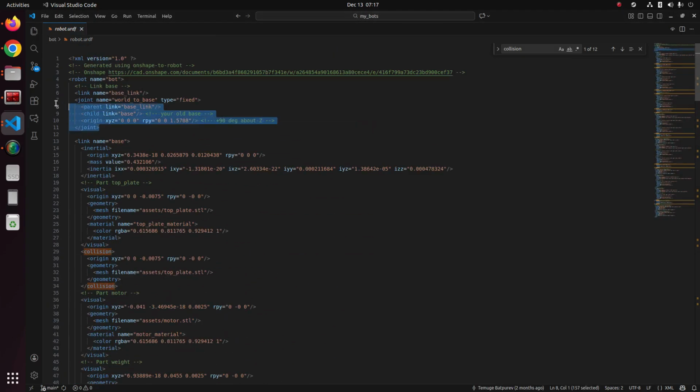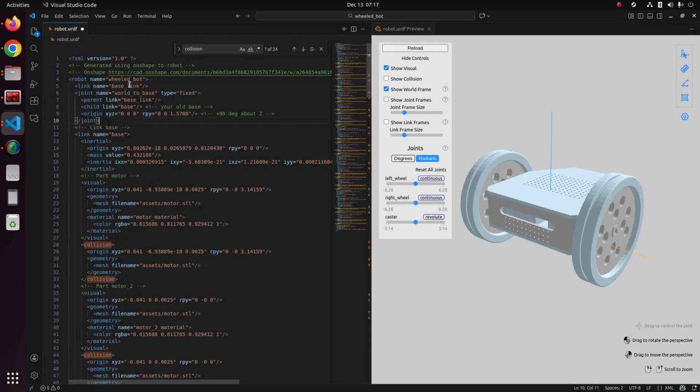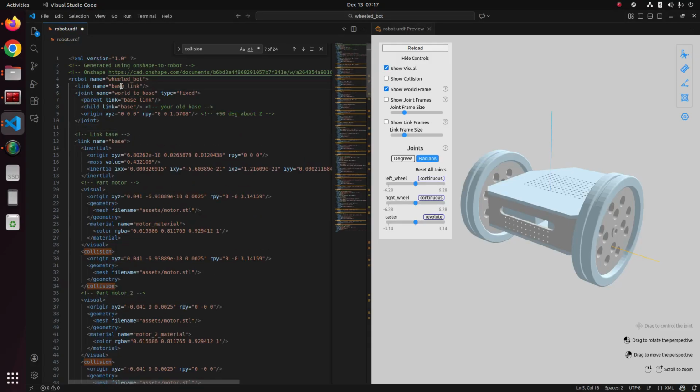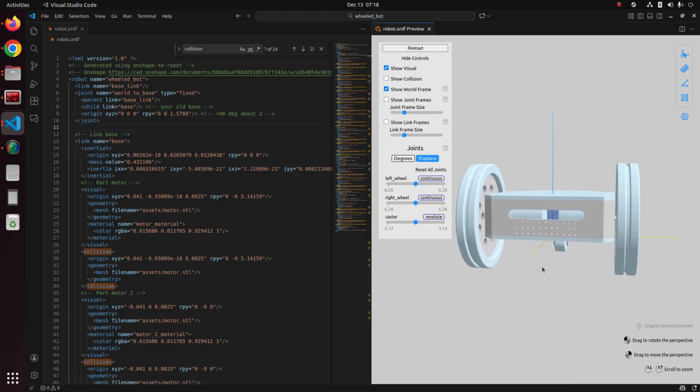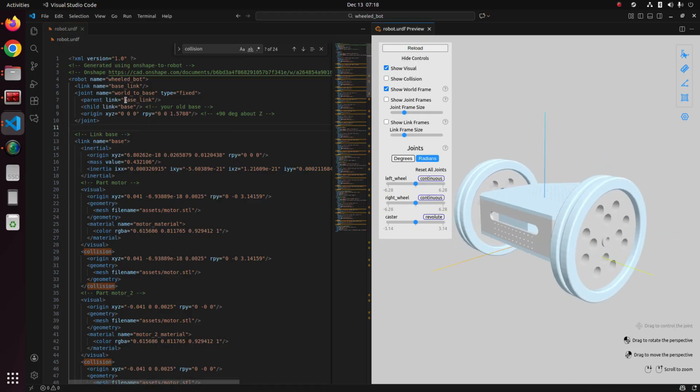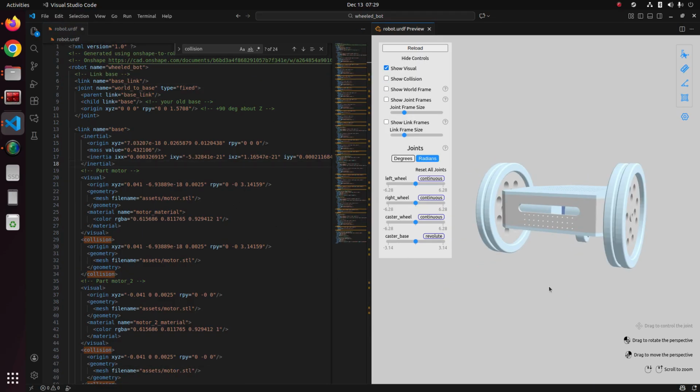So I have a file here that's already fixed this. So basically I'm creating something called a base link, and it's called world to base. The parent is the new base link, and then the child is base, which is the original base name of this robot. And I'm simply adding a rotation here. So if I save it now, the forward x is now fixed, and the base link name is now simply called base link.